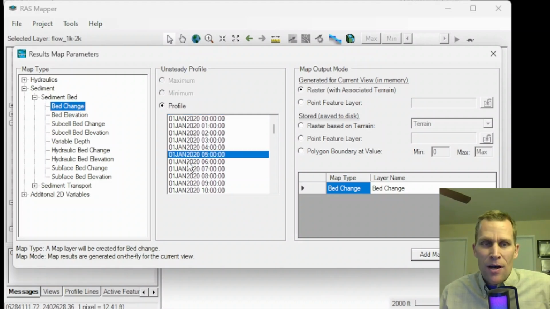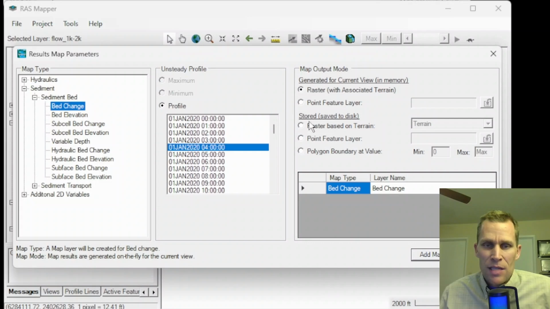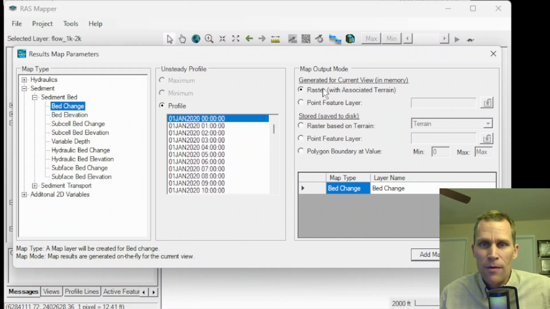Now I can specify an individual profile and then save it as a static raster file, which is the full data that you can zoom in on and get the exact values at every single cell. Or what I could do is just use the default setting, which is to generate for the current view in memory, which is a dynamic layer. It's not saved, but it will render on the fly based on your zoom level. So the values may not be exactly the same as the stored data unless you zoom in all the way to see individual cells. So I'm going to go ahead and keep the raster radio button selected right here.